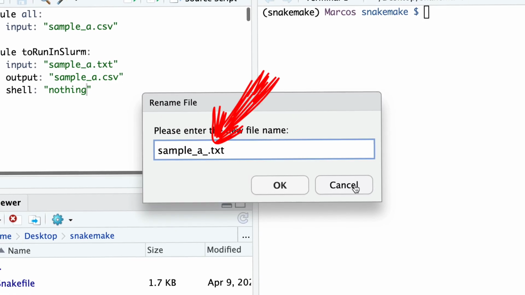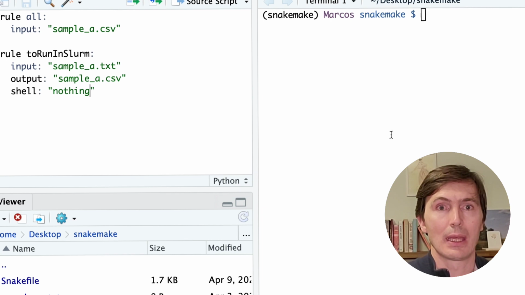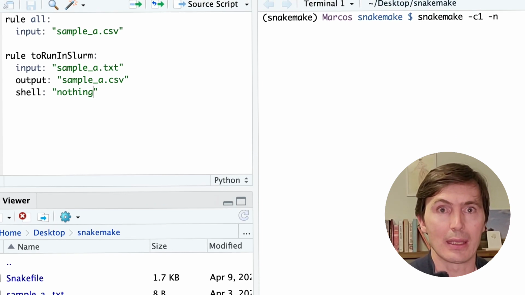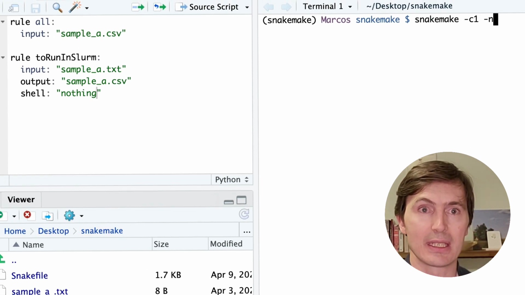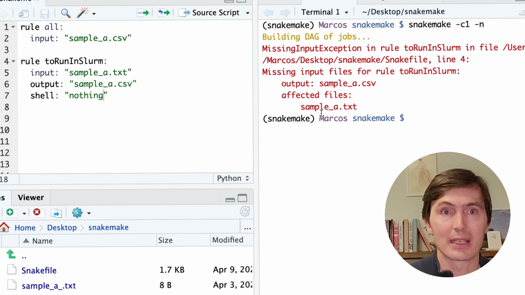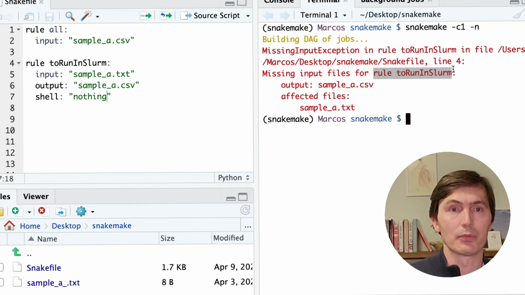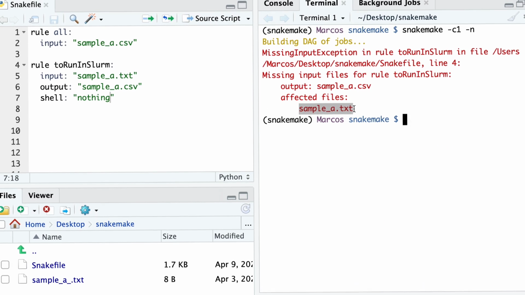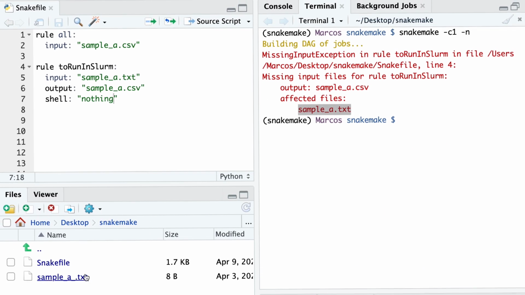So now let's introduce some different errors in our SnakeMake file and see how the dry run command can help us detect and fix them. We'll start with the missing input file first. We'll change the file name of sample_a.txt to sample_a_txt, which doesn't exist. So when we run the pipeline, the dry run command alerts us about this missing input file. We can fix this by correcting the file name in the SnakeMake file.